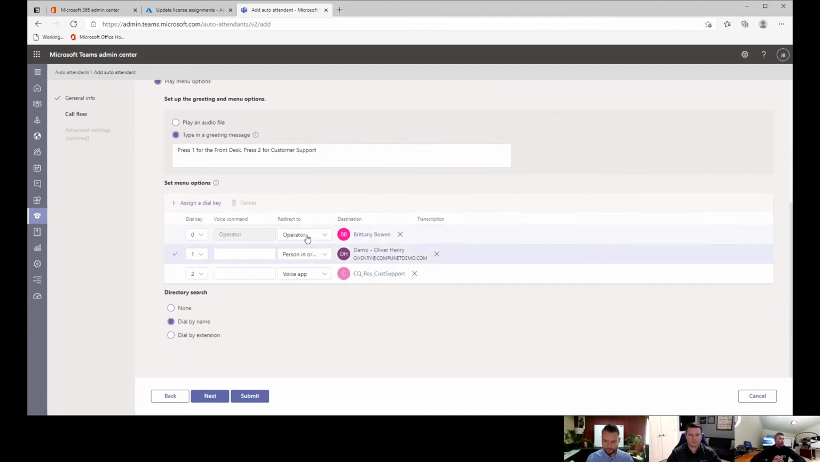All right, so we've got our 3 options in there, and the last one here that we want to select is directory search. Previously, when we did this in Exchange for years and years, we would tie this to a menu option. Today, you can basically turn it off for the auto attendant.